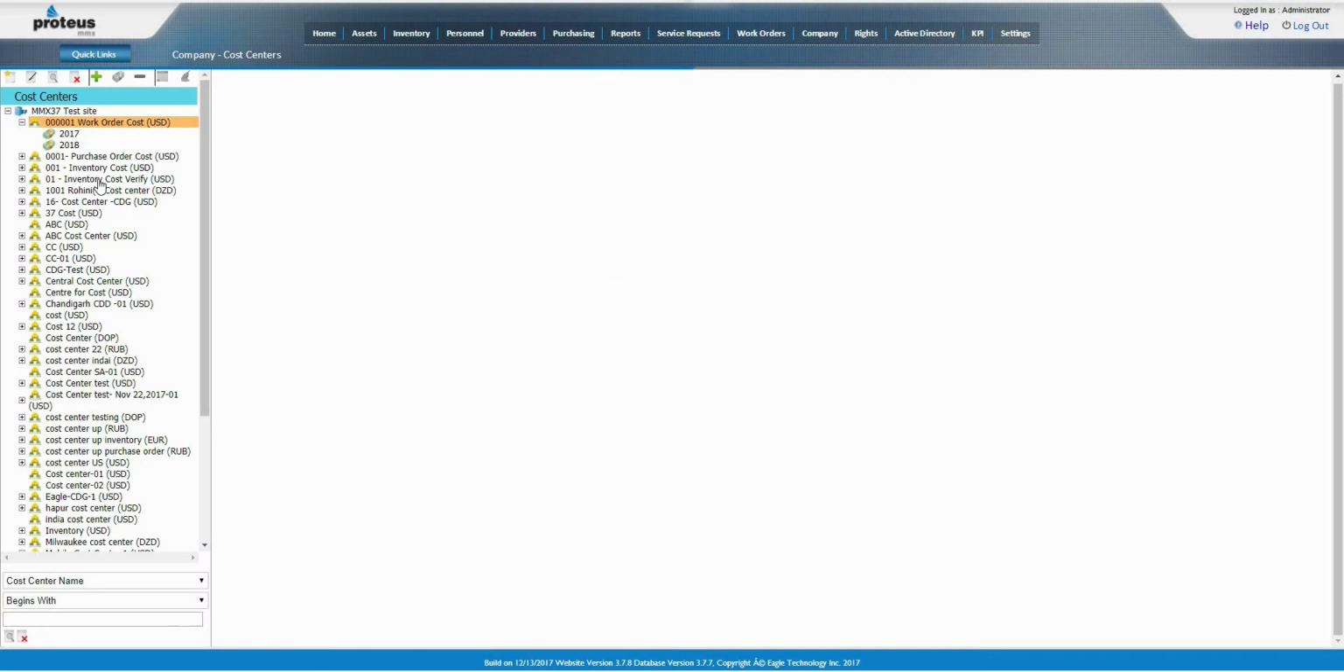To delete a cost center: 1. Select a cost center. 2. Select the Delete icon. 3. Select OK at the verification prompt. Note: a cost center cannot be deleted if it's used on a work order master or an active work order.